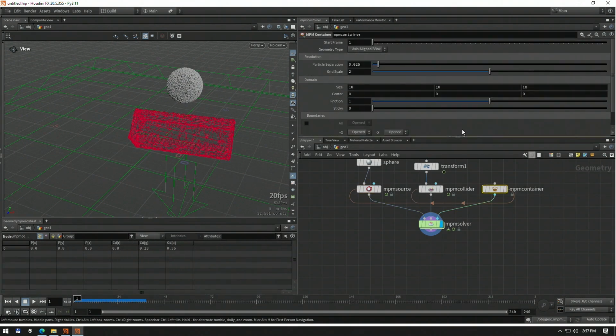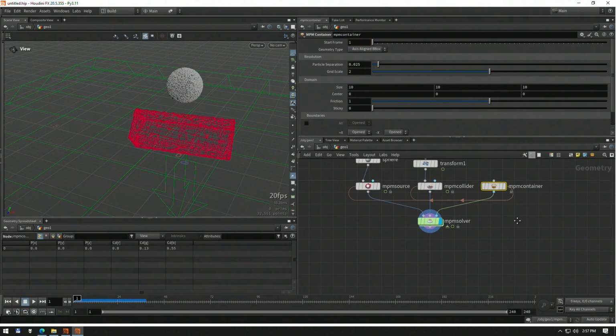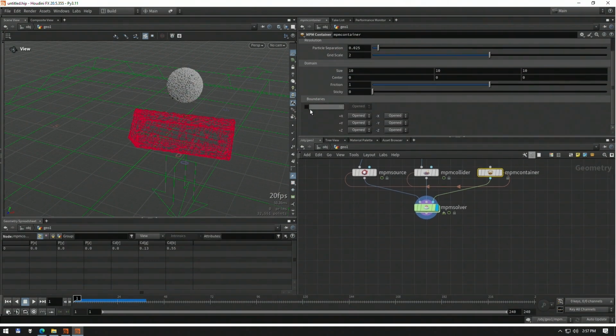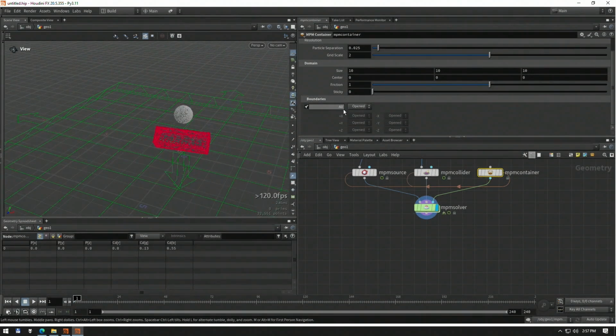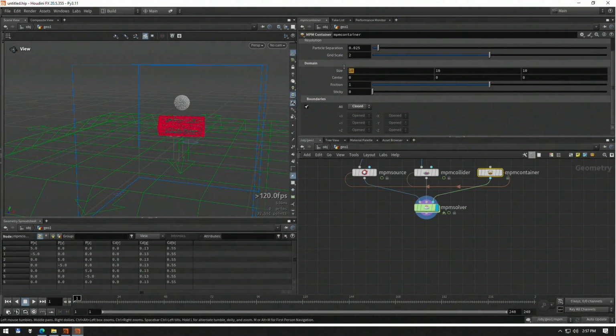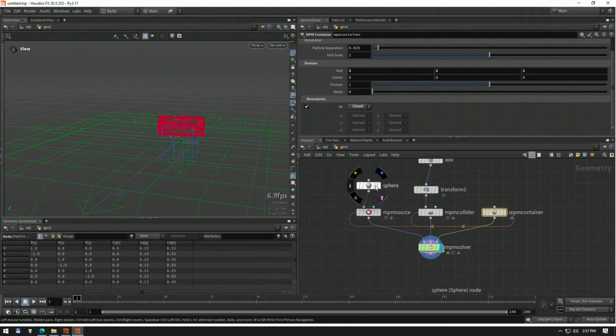For the MPM container, as I said, it's setting up the resolution, so the particle separation here, and also the start frame. Those are the two main reasons why those two nodes need to be aware of this one. After that, you can close the boundaries just as an optimization. You don't need to, because MPM is a sparse solver, but if you want, you can restrict the space and say, okay, I don't want things to escape this domain.